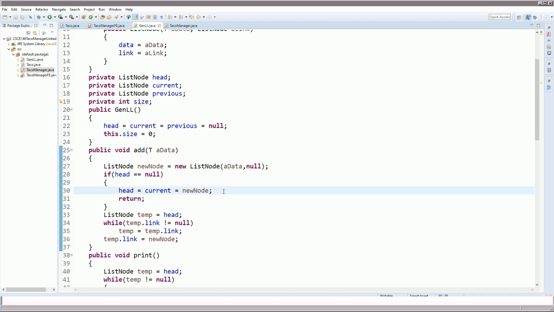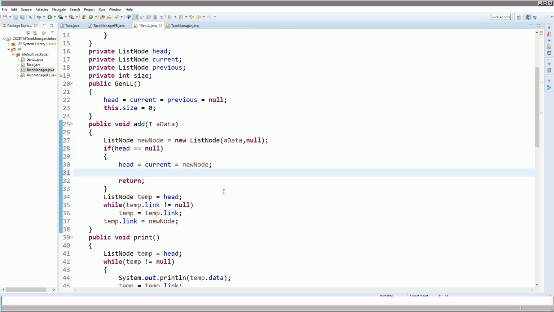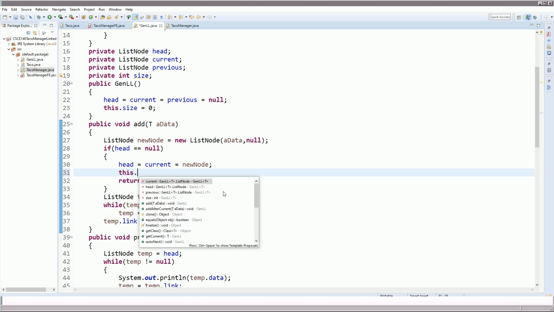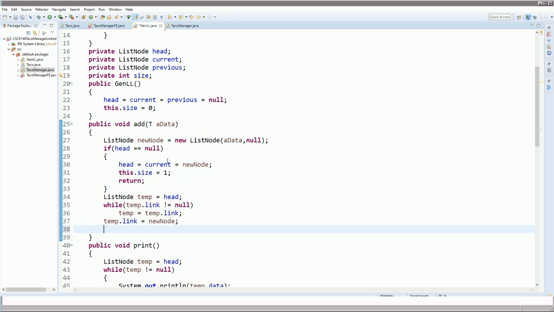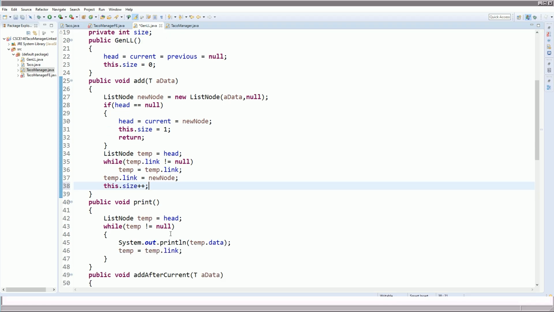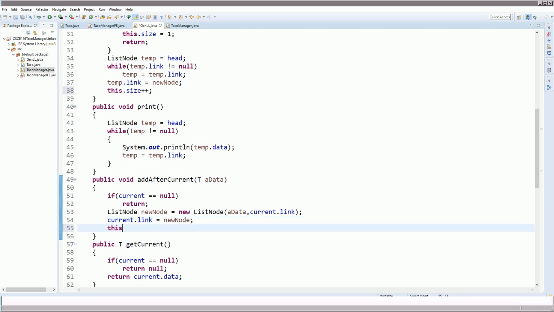Inside the constructor, I'm going to go ahead and set this.size equal to 0. Now, inside of add, we need to be able to modify the size every time we add a new element. So if the head is equal to null, so this is the first element we add to this linked list, I'm going to set this.size equal to 1. Now if the linked list was not empty, then all we need to do is call this.size++. Just add 1 to it. Scrolling down a little ways, if we add something after current, similarly, this.size++. Increase the size as we add elements.